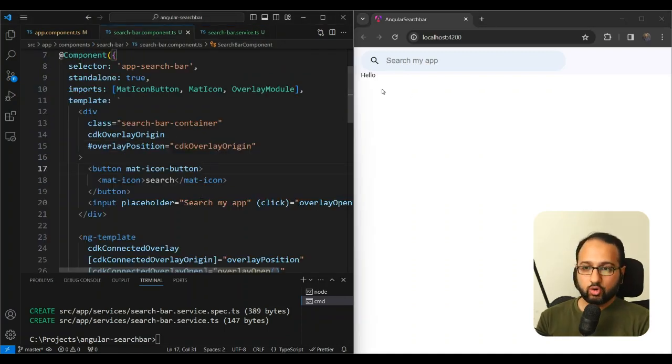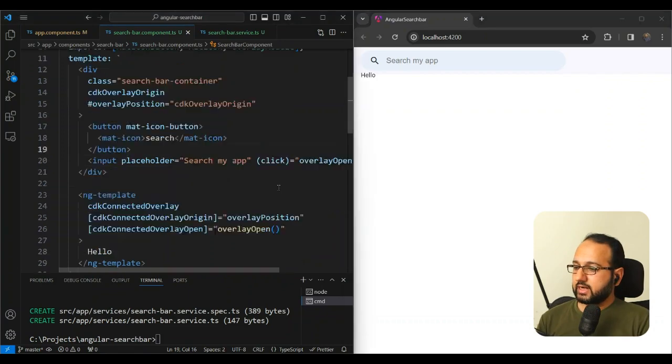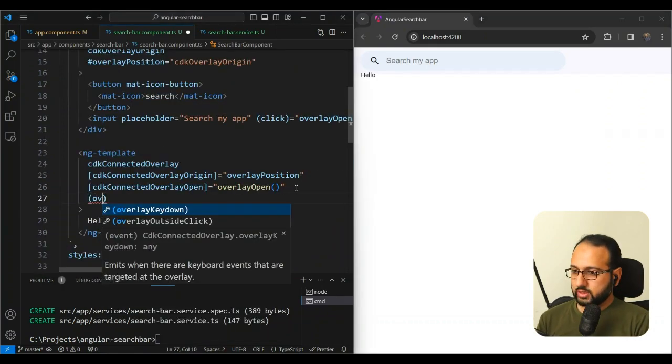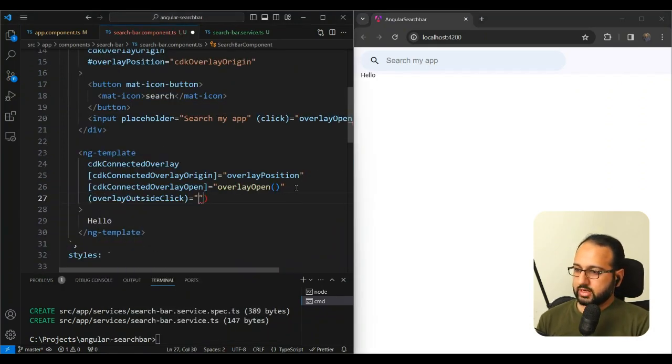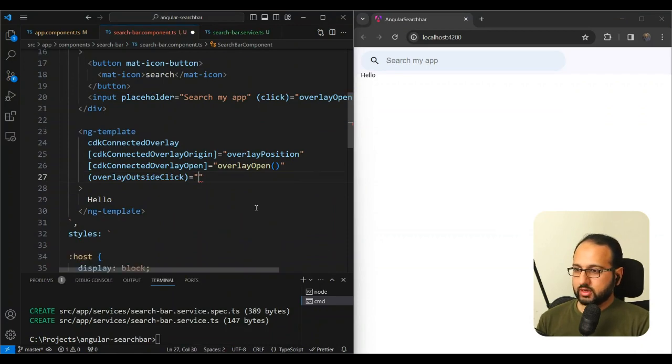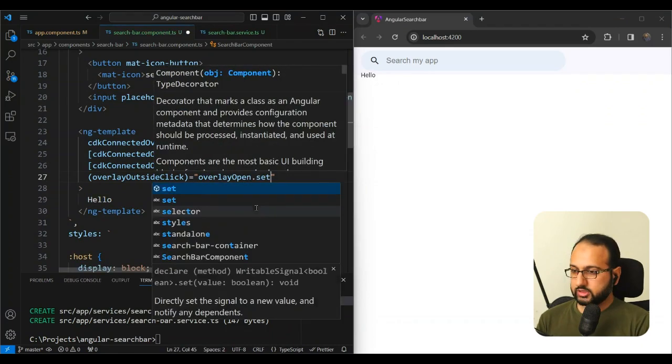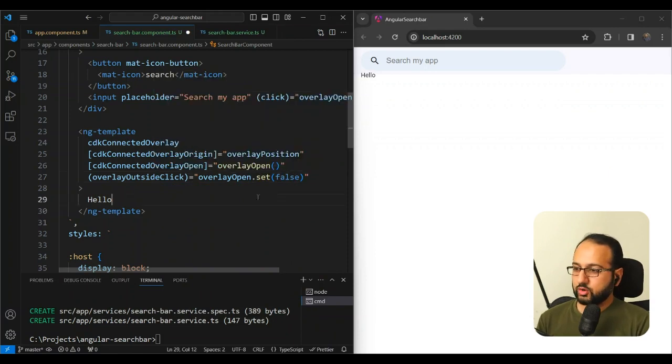Now we can open the overlay, but how do we close it? We want the overlay to close when the user clicks any place outside the overlay. Angular CDK provides an event handler called overlayOutsideClick. Let's add this here, and what we can do is overlayOpen.set(false). That means we can close the overlay.